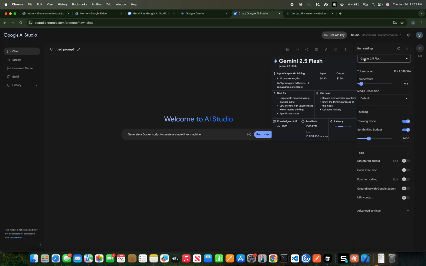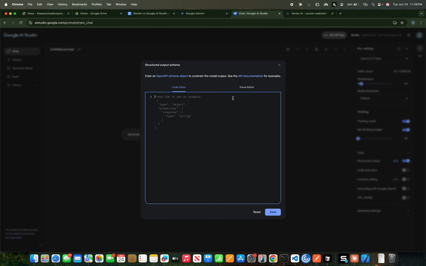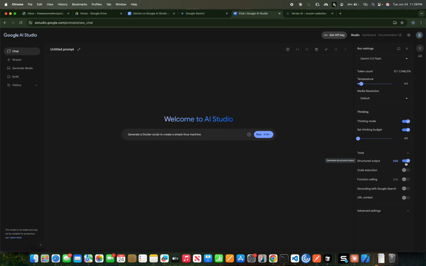Output tokens are generally more pricey. Input token is $0.3, but output is $2.50 for 2.5 Flash. So we don't want to spend a lot on thinking, because whenever the model thinks, you are paying for those tokens. Let's say I decrease the thinking to 100 tokens. If I want structured output, I can define a structure for how I want my output. If I want to execute the code itself, I can enable code execution.